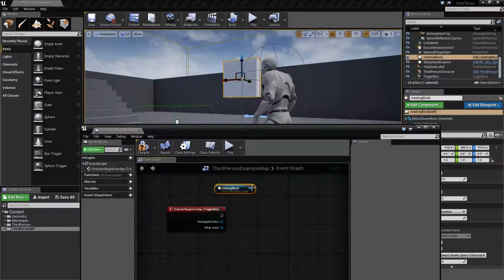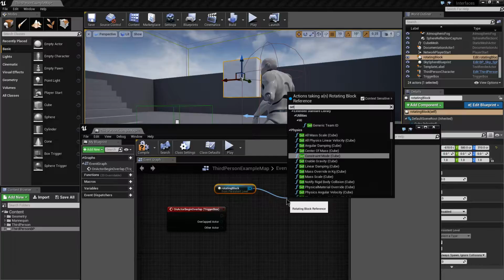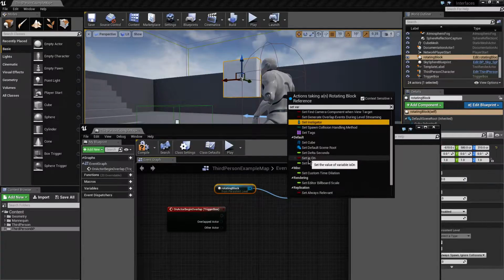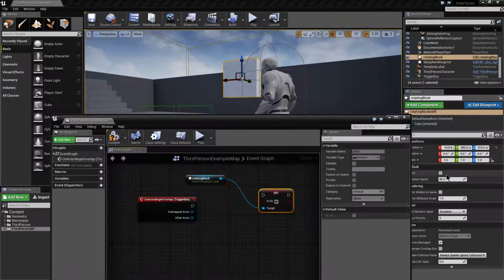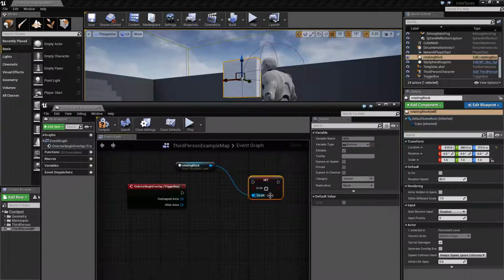Now from the rotating block we can do a set variable, and we can see here the set is on variable, which refers to this variable here at the side, the is on variable that we created. We want to turn it on, so we set the tick box and we go somewhere like that.